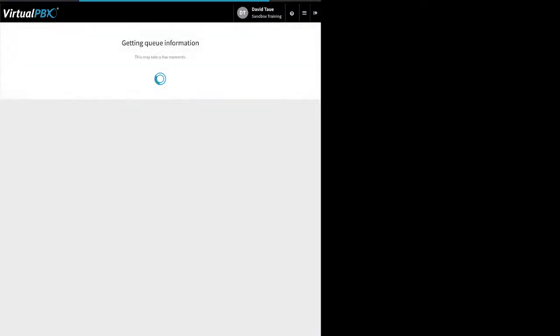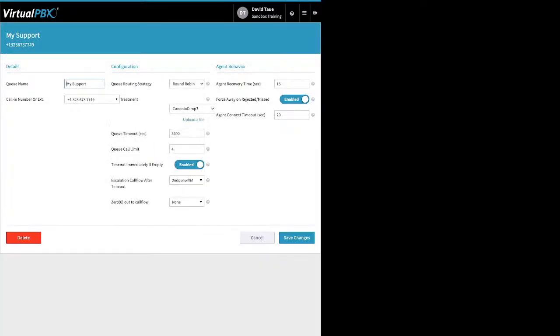I'm just going to click here on the gear icon as if I'm adding a queue, but you give it a name. Now, queues can have either a phone number or an extension. They cannot have both. Now, they can still be a menu option from your virtual receptionist or from any of your auto attendants. Queue routing strategy. Unfortunately, this pull down doesn't work.